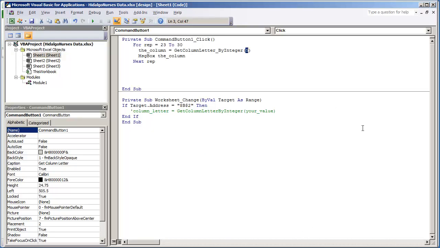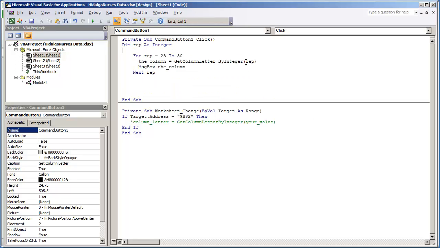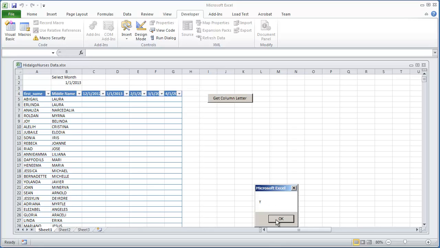So here we're going to replace that with rep, and I'm going to need to declare rep as integer, dim rep as integer. The reason behind that is because we're specifically asking for an integer in this parameter, so you must declare that variable. So dim rep as integer, and that way we're going to replace the number that we had here with rep. And now that we play this it should work properly. Take us out of design mode and click the command button. Now we get W, X, Y, Z, then we should get AA, AB, AC, AD, and that completes it.